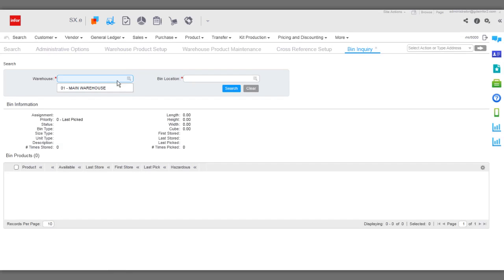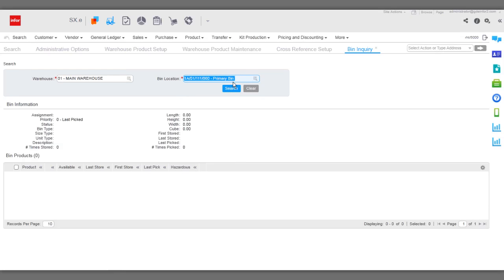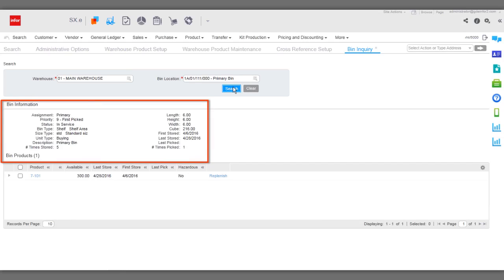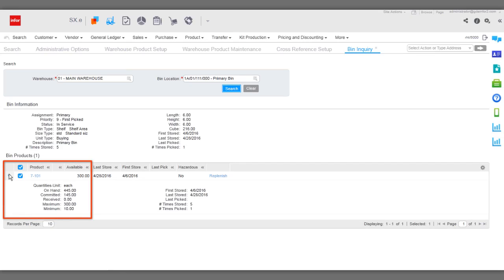The bin inquiry screen provides a snapshot view of the bin information. It takes a look at the assignment, priority status, dimensions, history tracking of how many times items have been received and picked, and it also shows the items stored in the bin. It shows quantity available, unit of measure, on hand, committed, and the mins and maxes and history of each product in the bin.